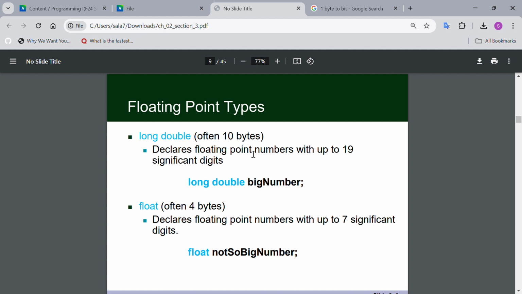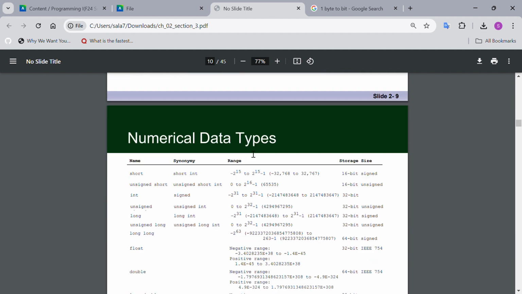Now float is a smaller one. It's often 4 bytes, which is 32 bits. It declares floating point numbers with up to 7 significant figures. So it's like a double, okay, but it declares a floating point number, like decimals, with up to 7 significant digits. So float, not so big a number, as you can see.